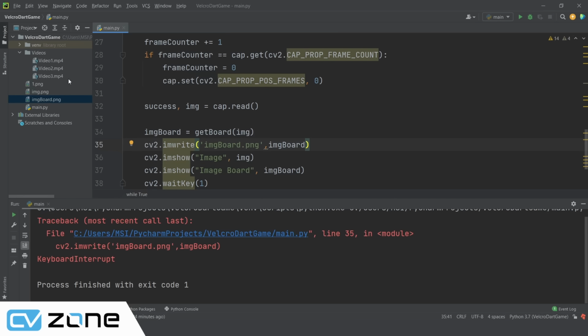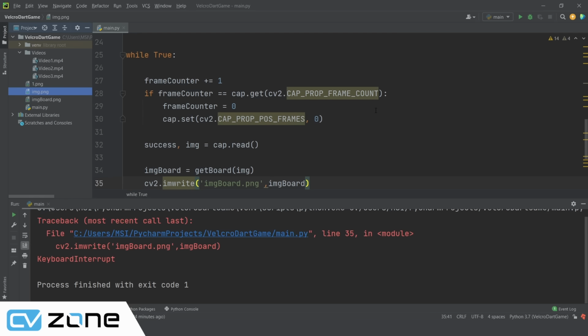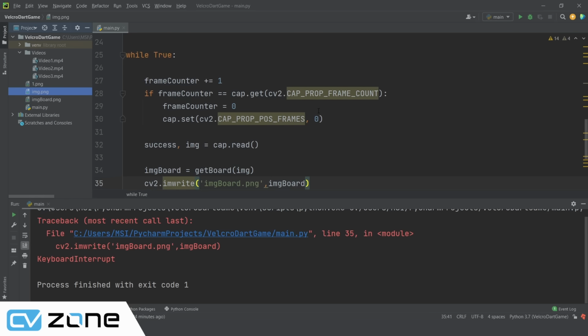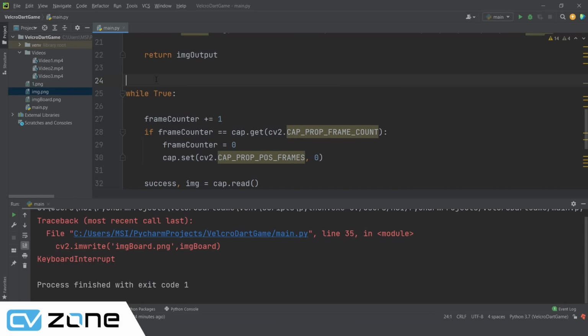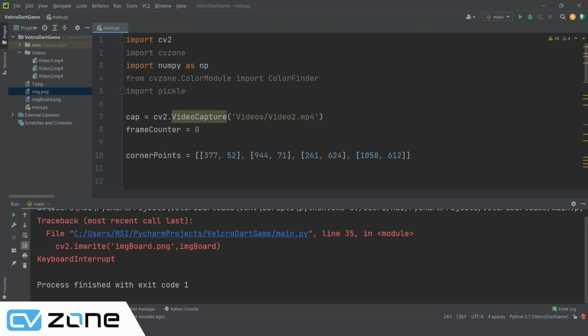So these are the two images that we will be using later. So let's go ahead and first of all detect the color now. Now that we have our board and we have our image, we are going to detect the color. For the color, we don't need to use the video. Instead, we are going to use an image.